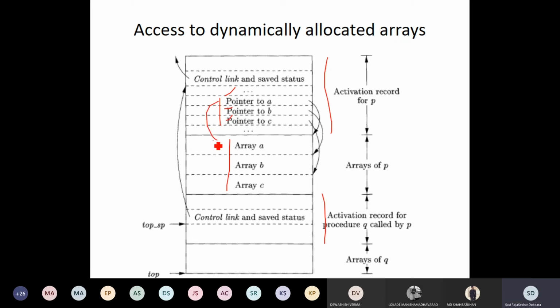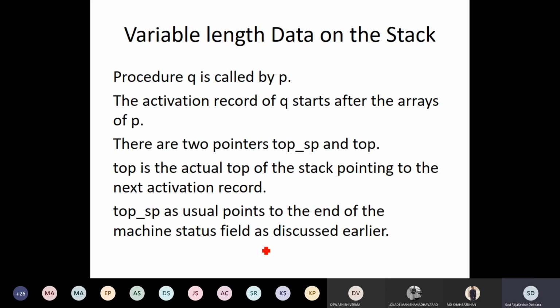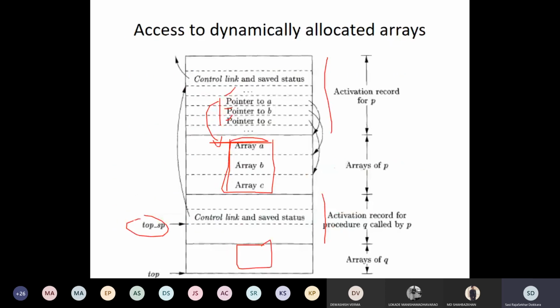So when the procedure runs, with the help of the top of the stack pointer, each array can be handled. And mind you, all the arrays are not going to be part of the activation record. They are after the activation record, in the case of procedure P and also in the case of procedure Q. Now procedure Q is called by procedure P. Because procedure Q is called by procedure P, we have one more activation record for procedure Q here.